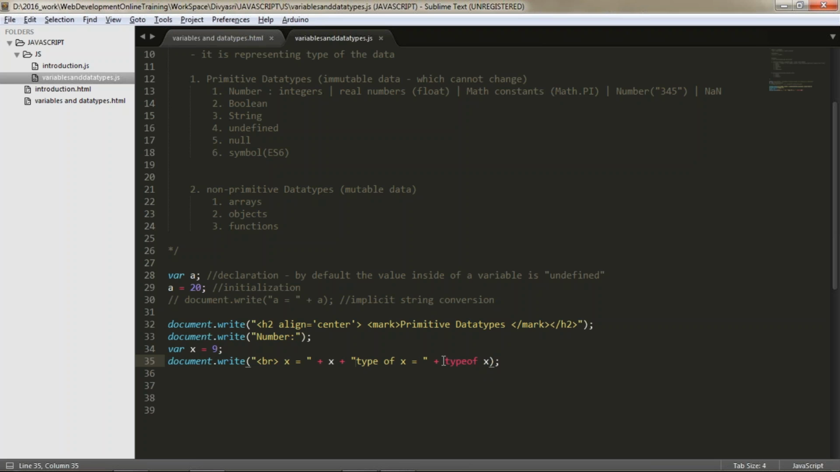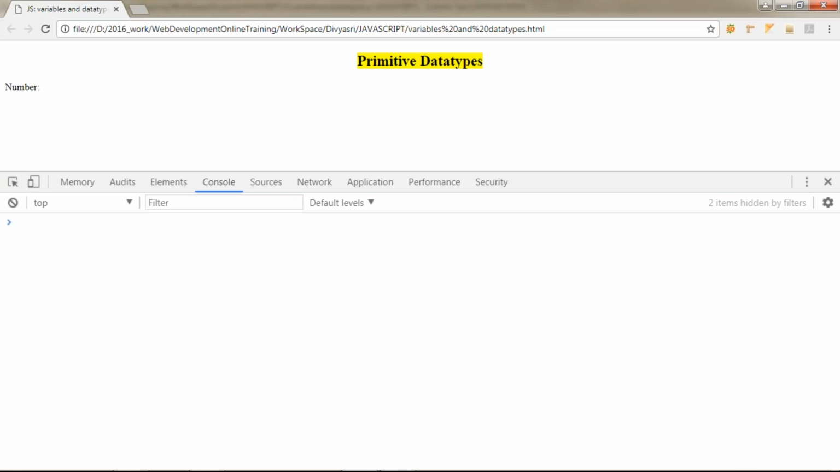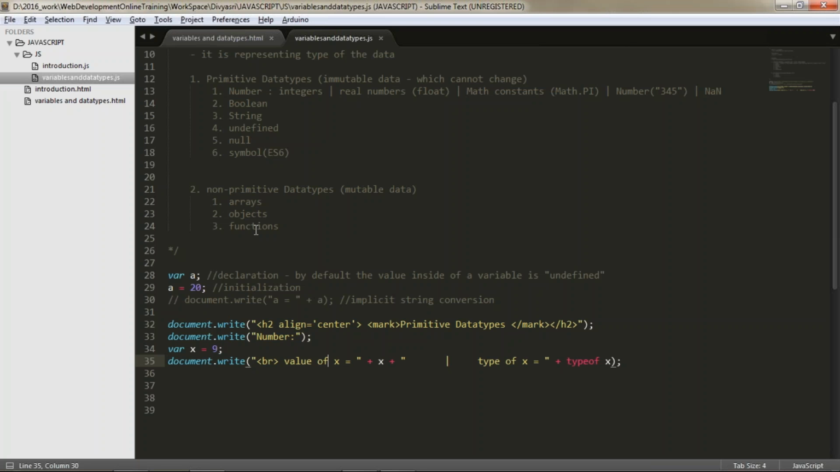Now let me place some gap here. Okay, something like this. So this is a value. I can use value of x. Now let's see. See, value of x equal to 9, value of typeof x equal to number. That means an integer number is categorized in the number category.